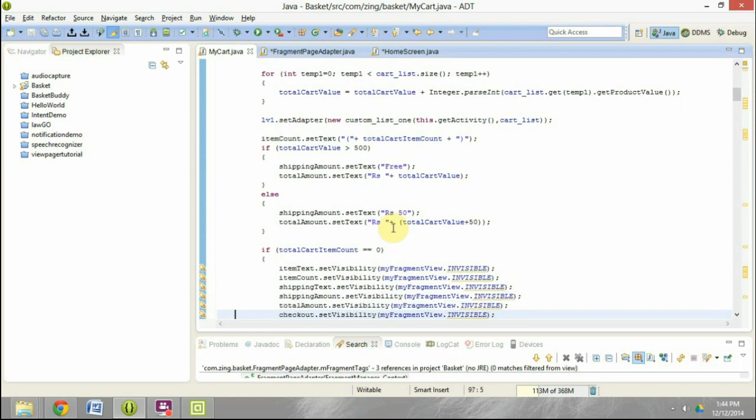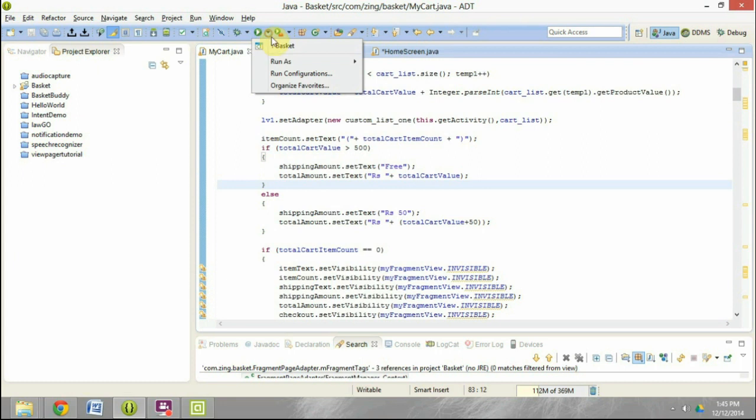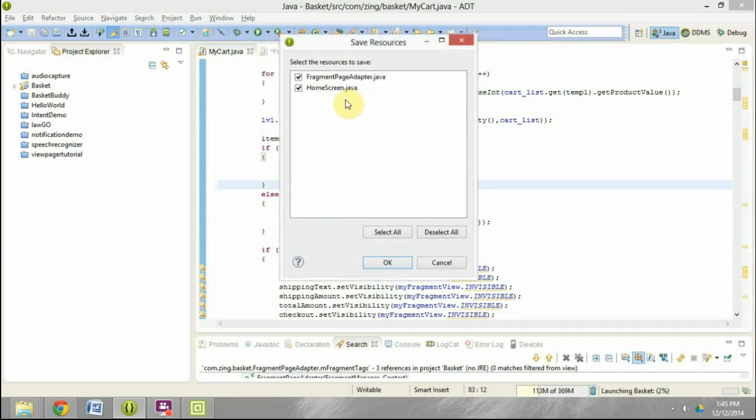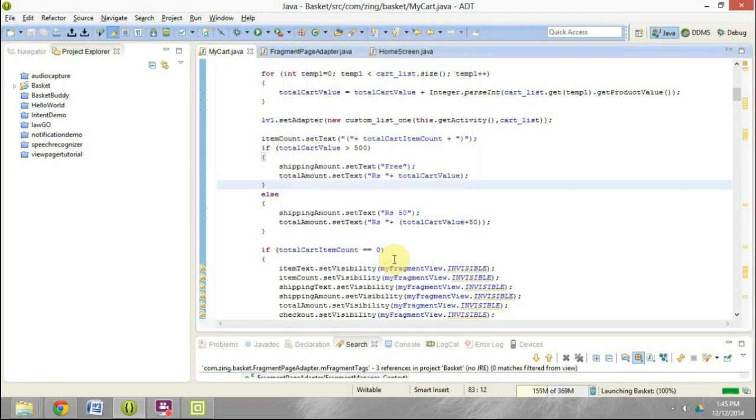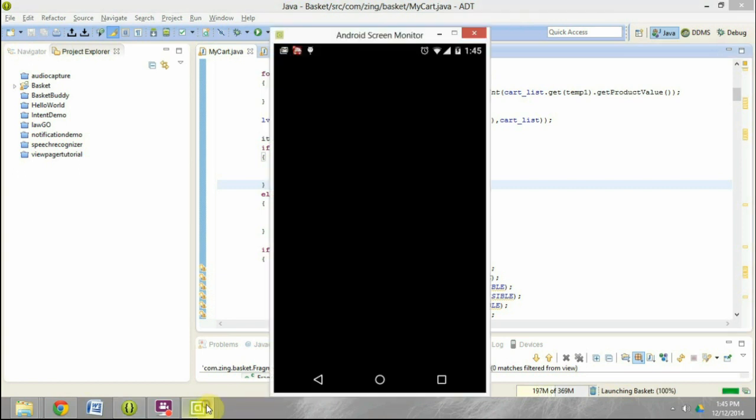Whatever you do, if you just want to update the list view, you can just refresh the array adapter and call set adapter again, which is this part of the code. It is up to you how you want to handle this piece. So now let's run this project. I'm going to go ahead and save all this, and let's have a look at the emulator.